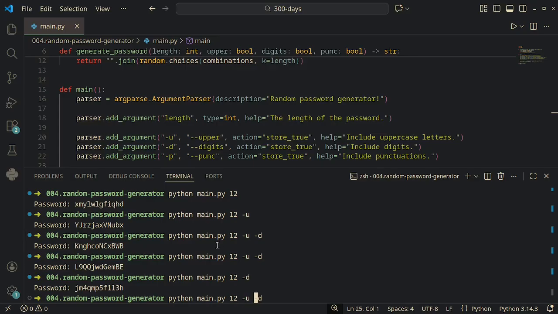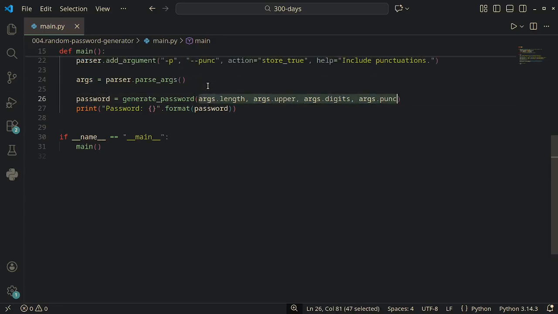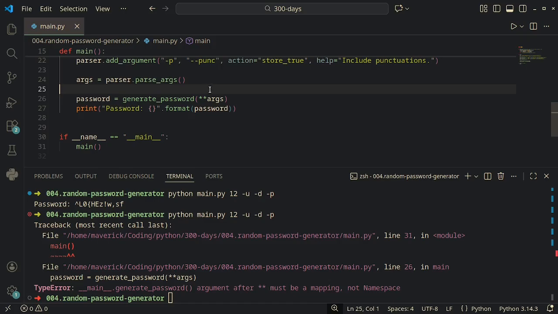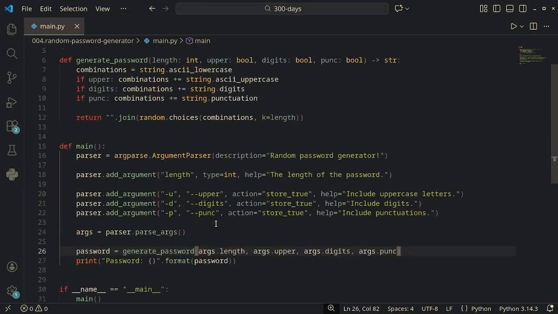So let's add upper and punctuations as well. And this is the resulting password as you can see. Now I wanted to check whether that kwargs argument works here. Args. Then let's try to run it, and it didn't work. Alright. So let's go back to our previous approach. Alright. Now it should work. Okay. Password is a length of 12. And our random password generator program is indeed working very fine.